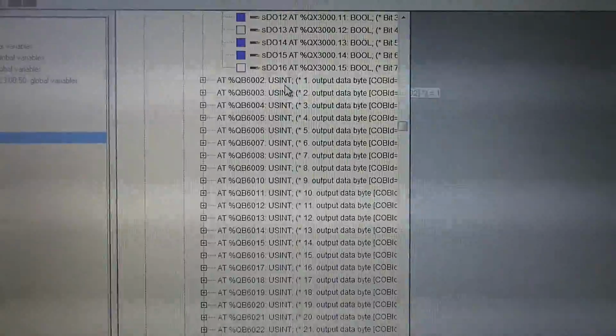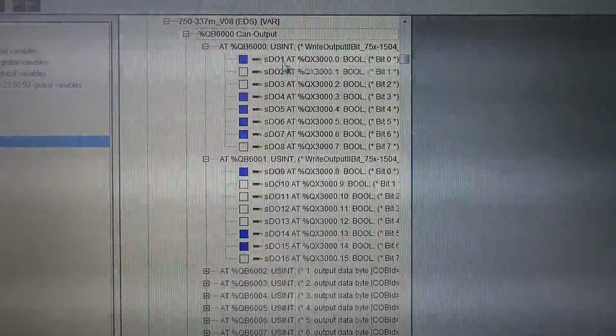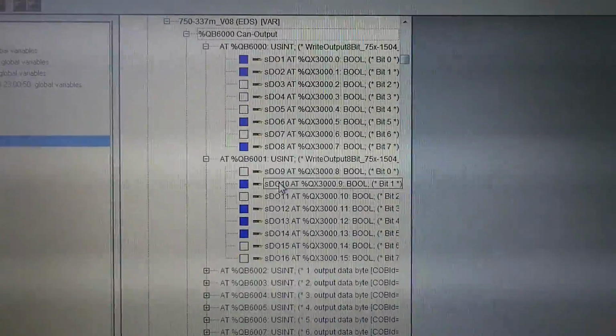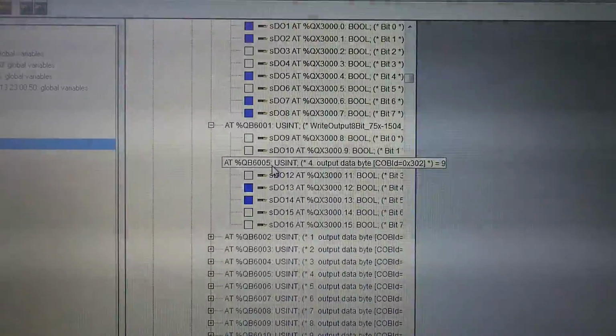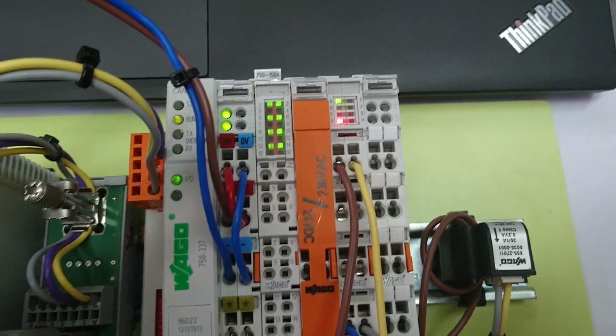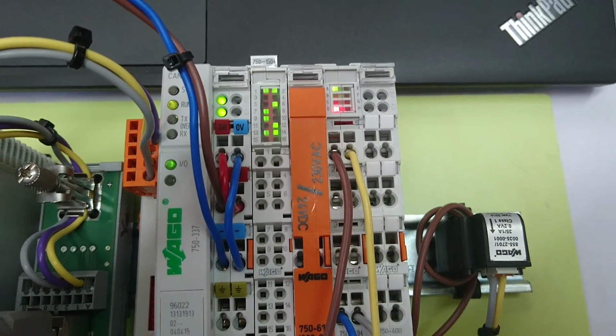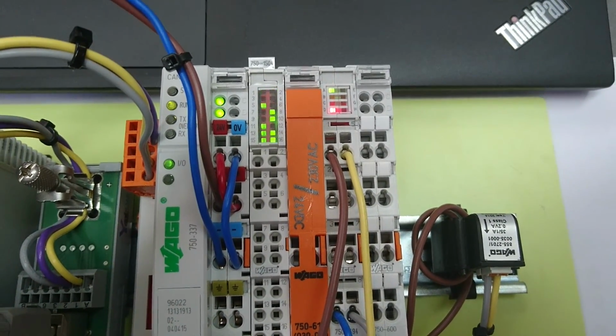on the master controller. How we knew which bytes belong to which card is because we followed the node ID in the order. So we have an output card there, so we know the first 16 bits are for the output card and then the rest are for the power measurement card.